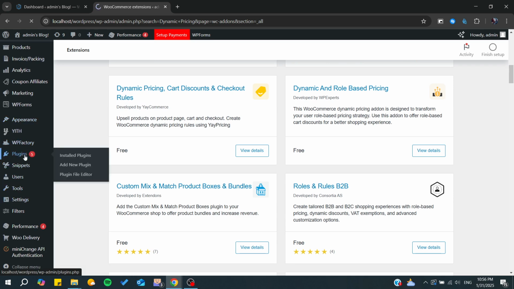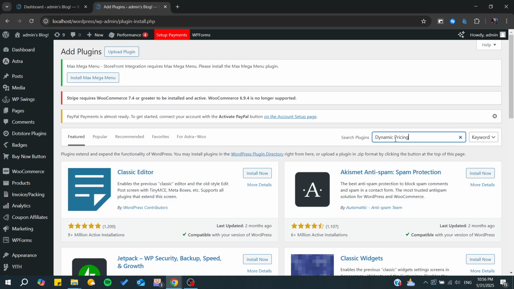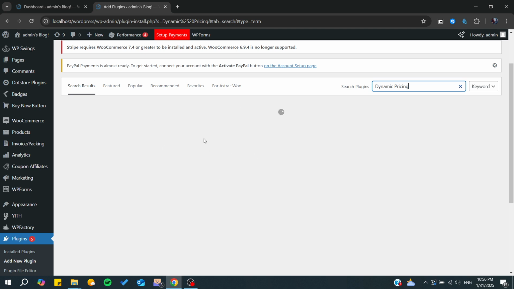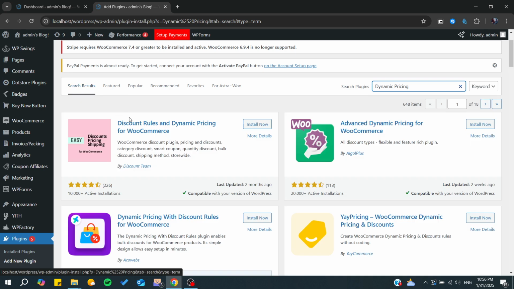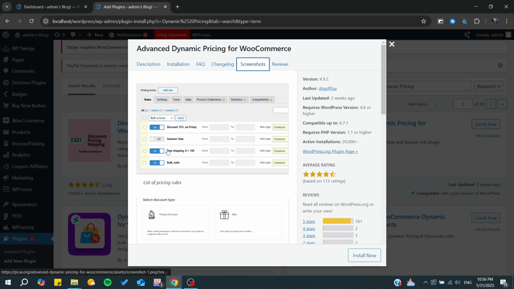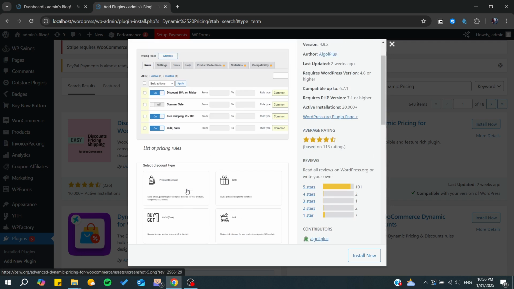And in my case, I'm just going to use plugins, and I'm just going to click on add new plugin. After that, we are going to search for dynamic pricing for WooCommerce. And simply, we need just to wait for a while so we can have our search results. And simply, I'm just going to use this one. And if we click here and we go to the screenshots, we can see these rules or how it is showing for our plugin.